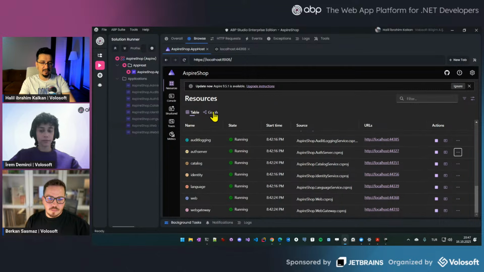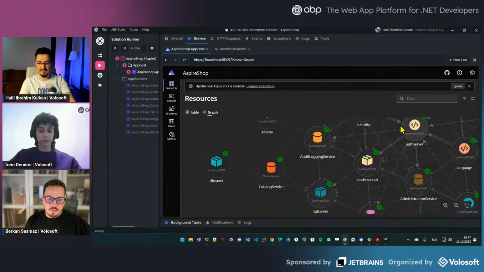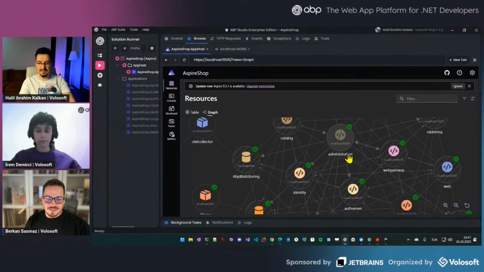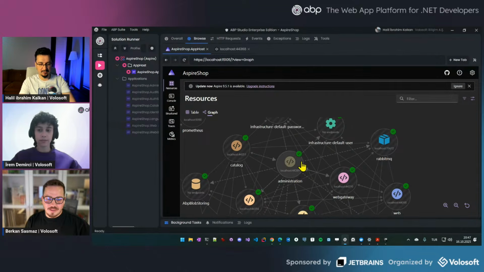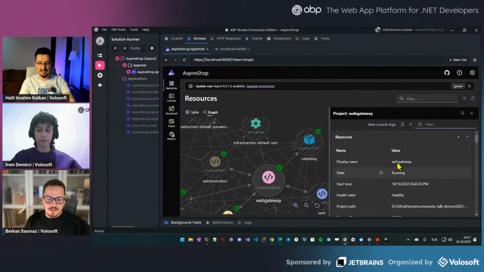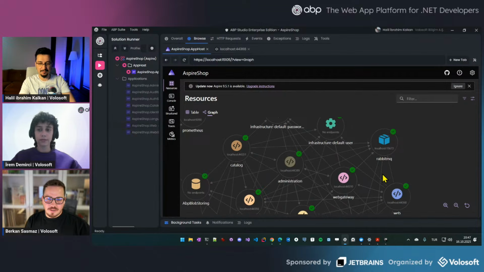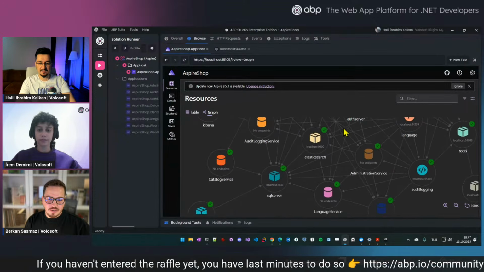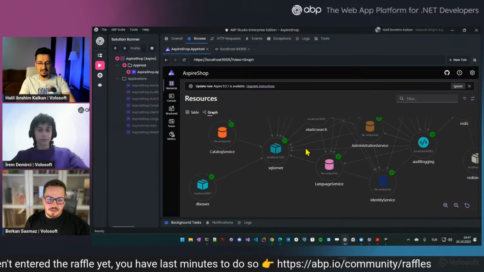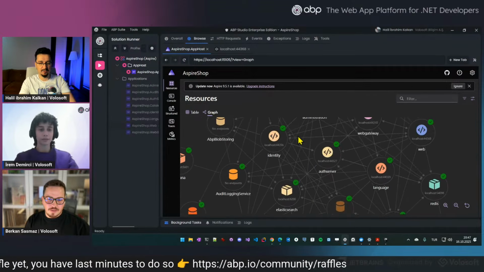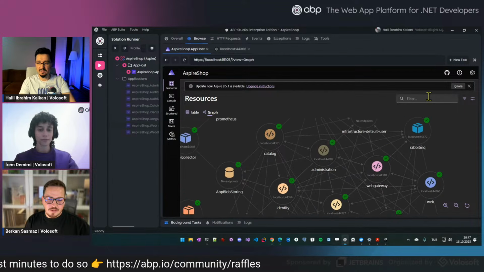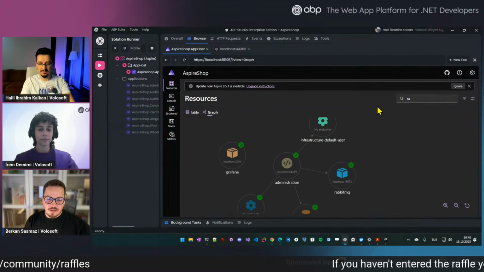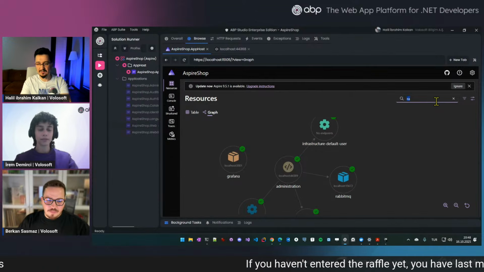This is the table view, and there is also a graph view. That's an interesting and fancy feature of .NET Aspire. You can see all the components, all the resources here. You can understand the relations of your resources, which resource depends on what service or database, and so on. You can explore your system in this way. You can filter. Let's see, for example, you can filter and so on.